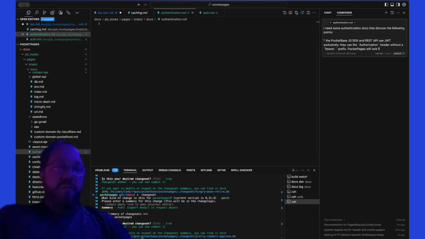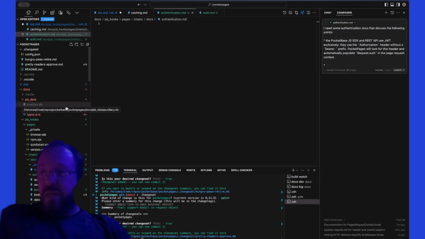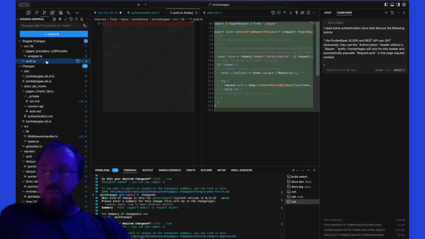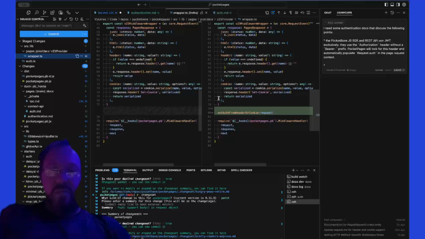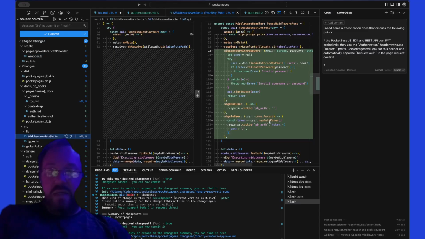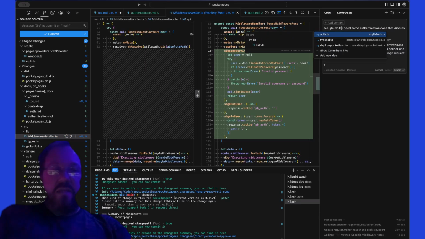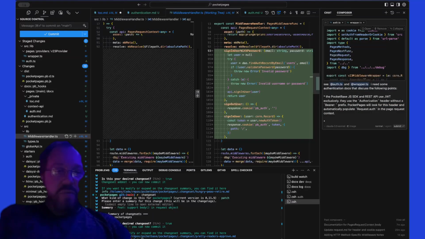PocketPages will look for this header and automatically populate request.auth in the page request context. Then the key point here is that right here in auth.ts, it sets auth from header or cookie. Hold on here. So I'm going to say C auth.ts and wrapper.ts.